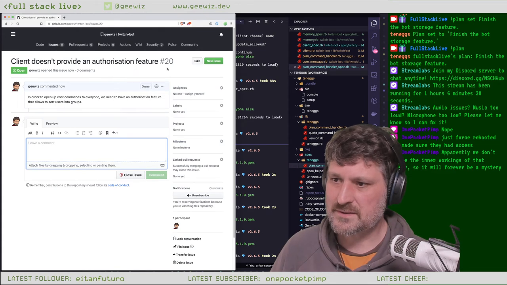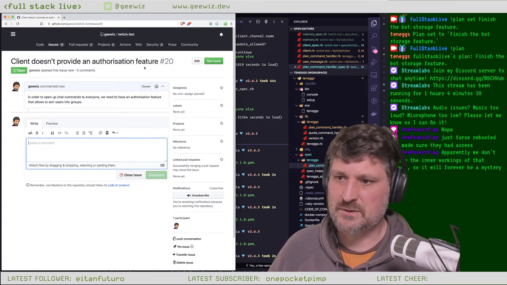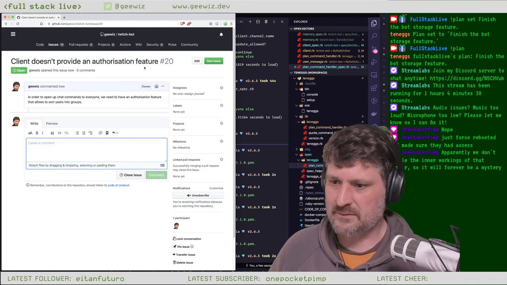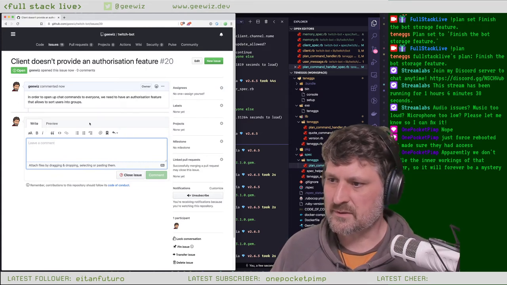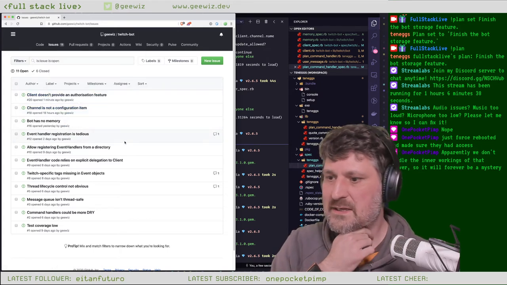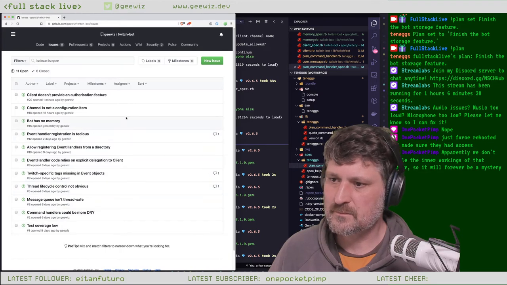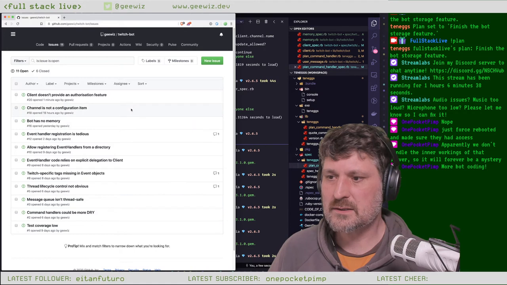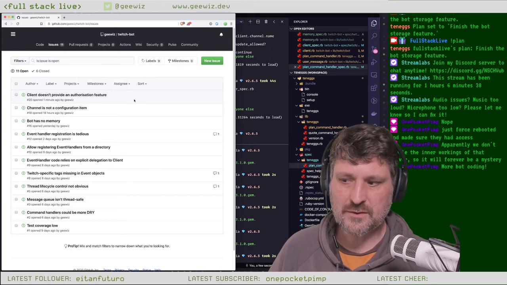Okay, so we are still lacking an authorization feature, and that authorization feature will, of course, also be based on our persistent memory. I don't want to assign permissions every time I restart my bot, so that's something that I'll work on in the future. We'll first have to make our memory persistent, which means we need to have some kind of database, or we can simply dump our memory to a file. That'll do for the moment as well.